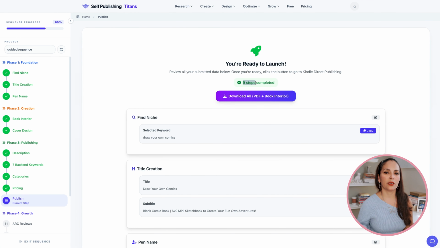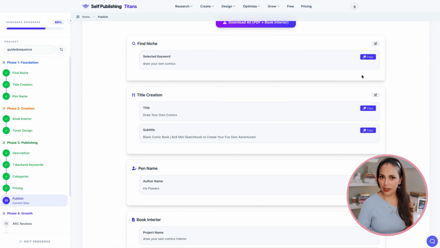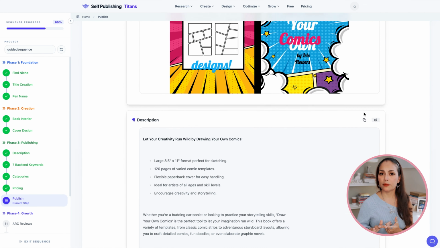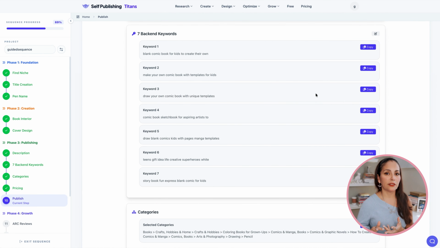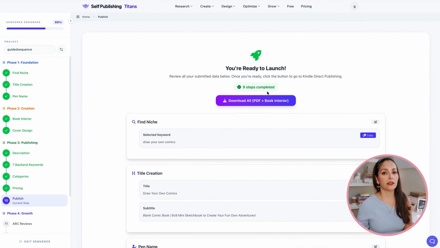Step 10 is publishing your book. We are now ready to launch this book. You can download the publishing package right here, and scrolling down, you can copy each element we went through: niche, title, subtitle, pen name, book interior, cover design, book description, the 7 backend keywords, the categories, and the pricing. There's also a direct link to KDP, so you can go straight there and publish.